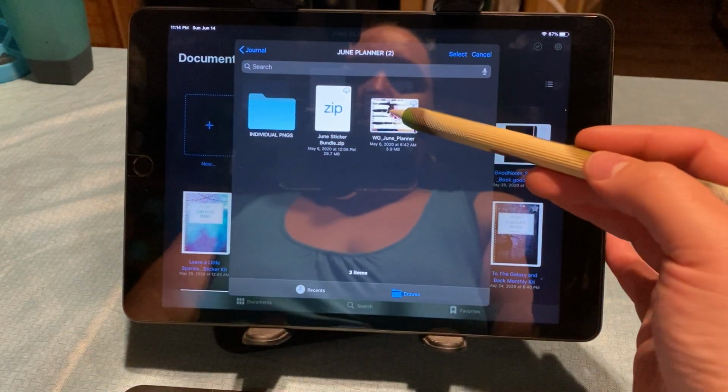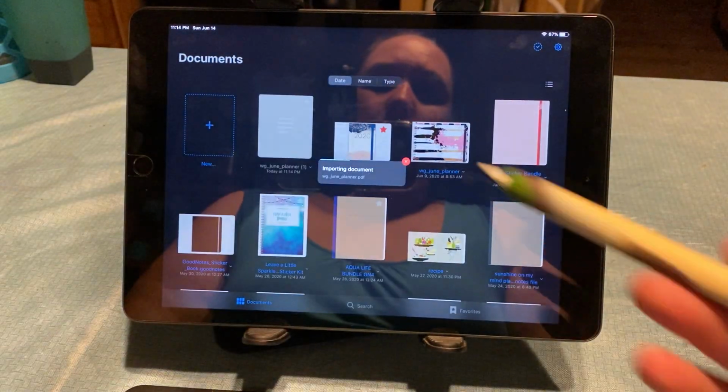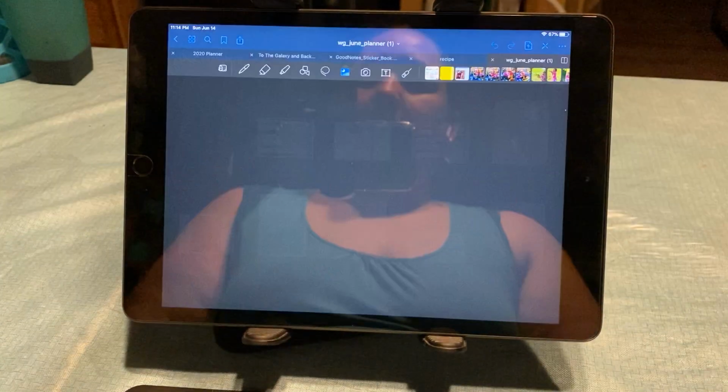So first we're going to start with the planner. Simply click on it and importing document, and it'll show up right there.